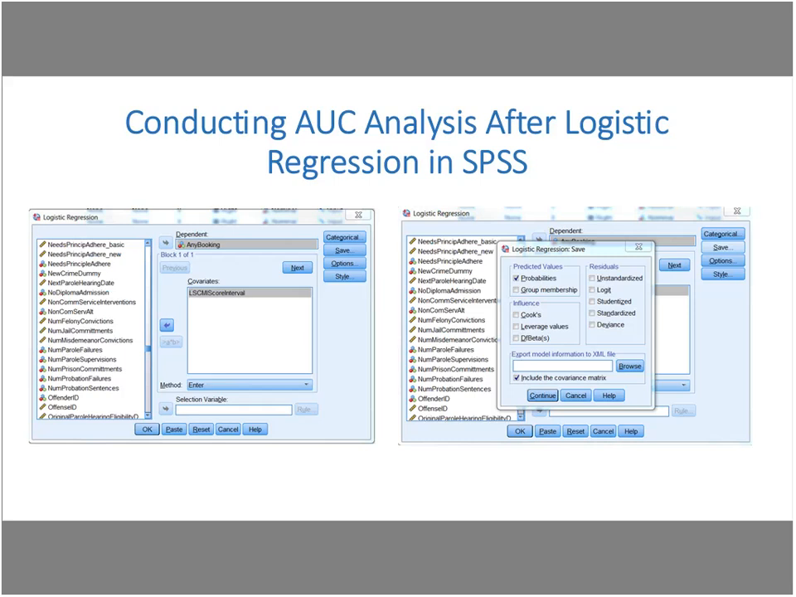And then this is the important step: you'll want to click the Save button there on the right. That's going to bring up a secondary menu that allows you to save particular aspects or features from your logistic regression. What you're going to want to check there is the predicted probabilities.